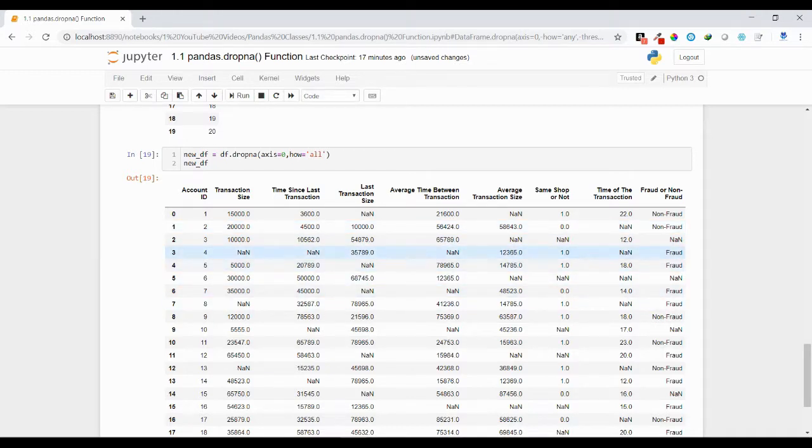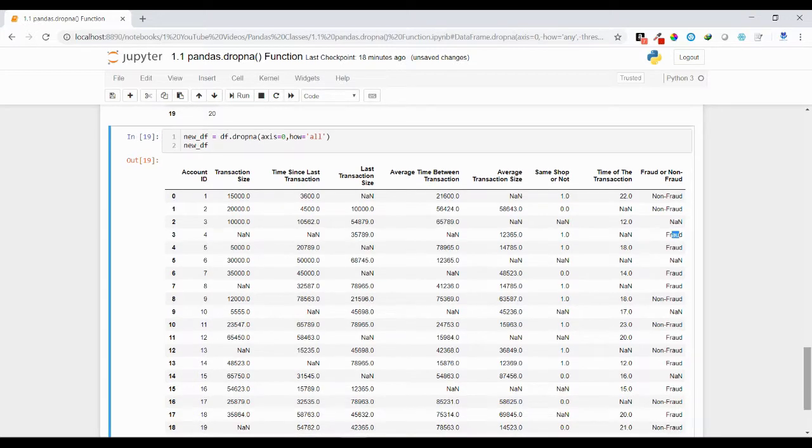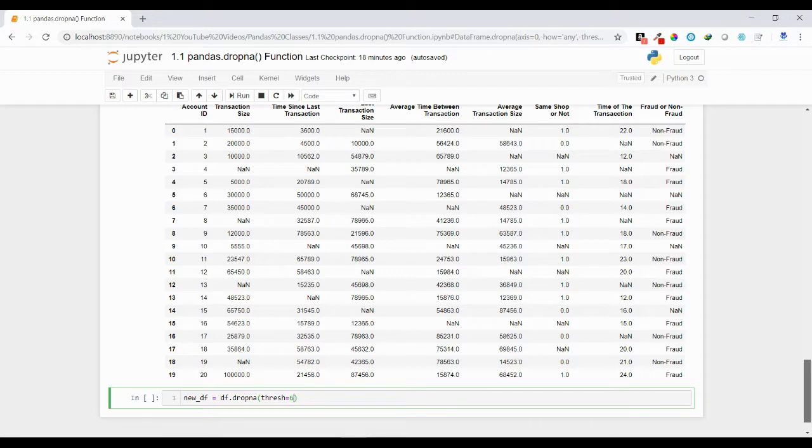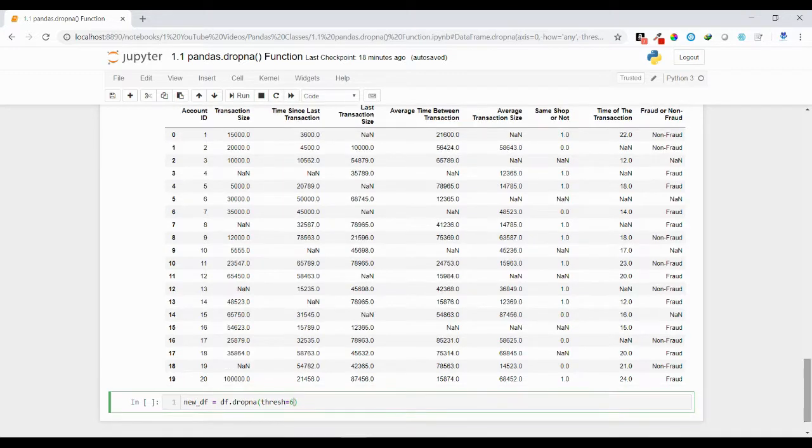Okay, see here I can calculate how many non-NA values I have: 1, 2, 3, 4, 5. Here I have a minimum of 5 non-NA values. So if I mention the threshold as 6, then it will search for the rows which have less than 6 non-NA values.